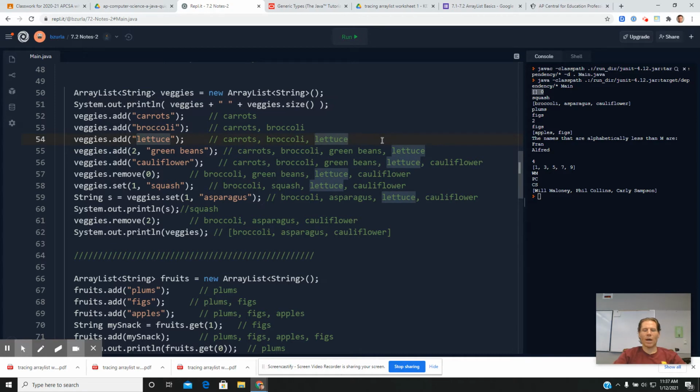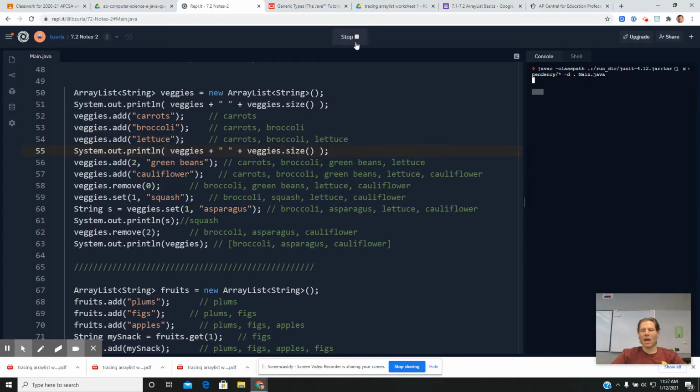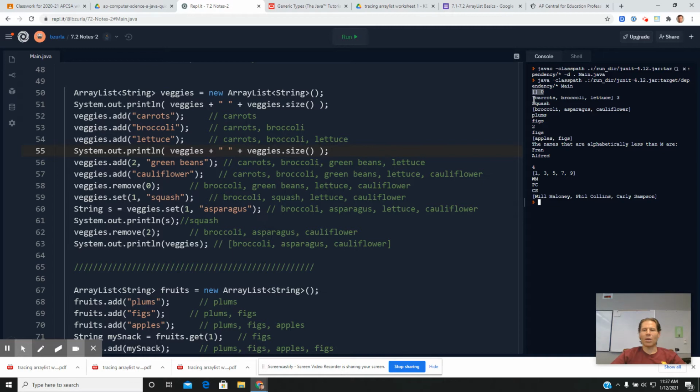Let me drop down a few lines and put that same line of code in. Now our size is going to be 3 because we have carrots, broccoli, and lettuce. And notice how it printed like a nice looking list for us. It put the brackets on there, the commas, the spaces. That's nice. We don't have that option in arrays. In arrays, we'd have to do an import and call Arrays.toString, and that's not even part of the AP exam. But with the list, you get a nice, easy print.